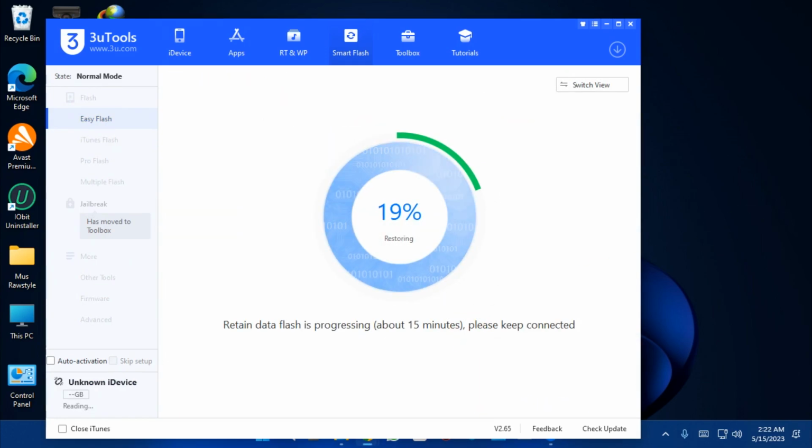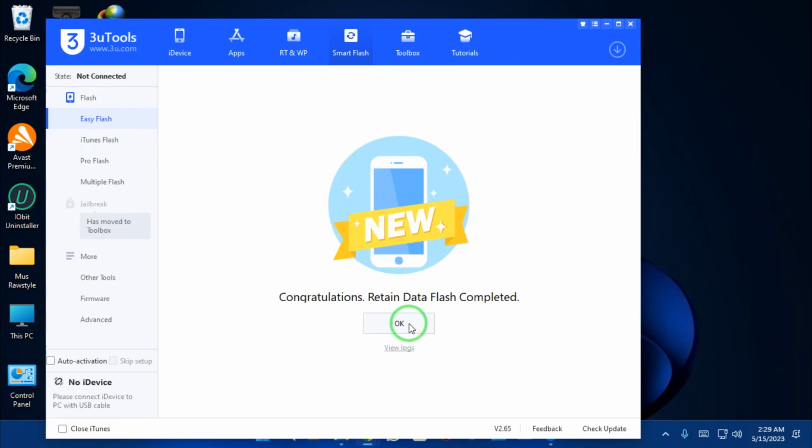So just wait some time till it's finished flashing your iPhone. So the flash has done. Congratulations, the Retain User's Data flash is complete.